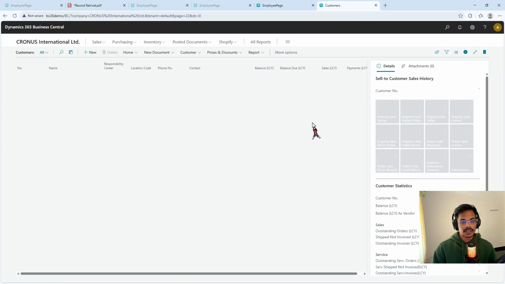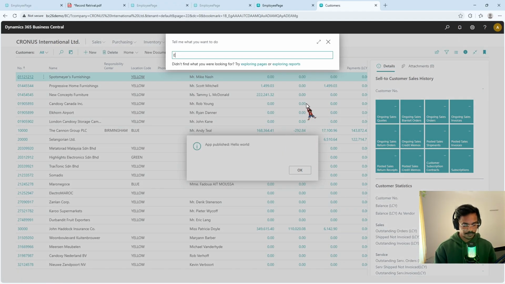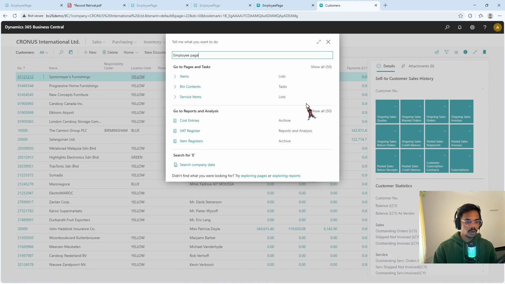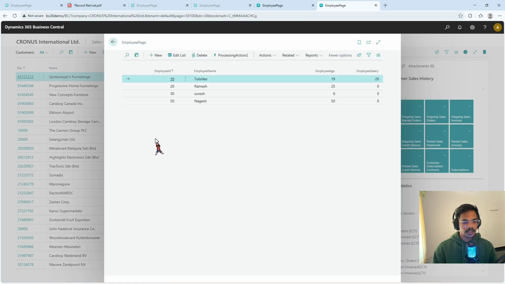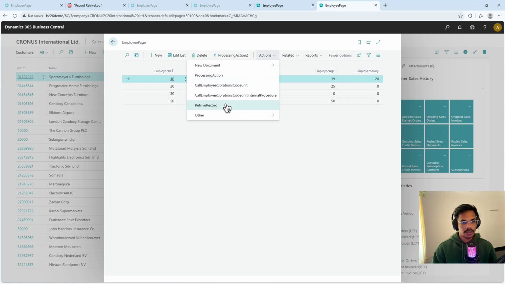So let us see, going to the employee page, and the last record is with employee ID 50. So let me click on retrieve record.